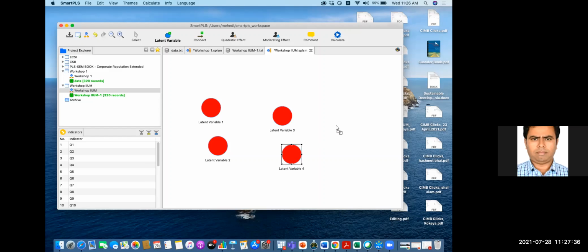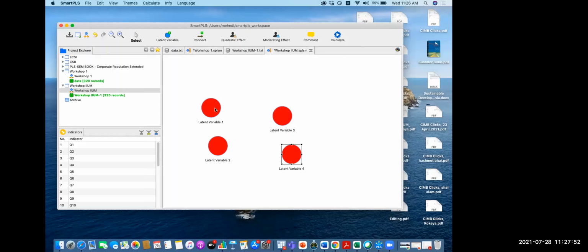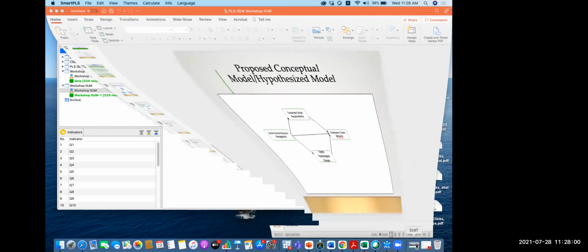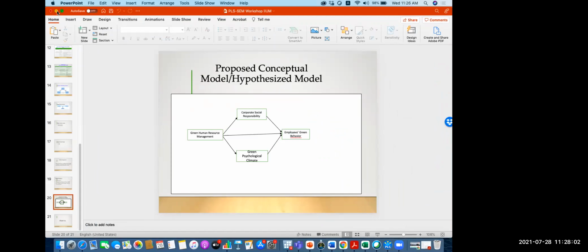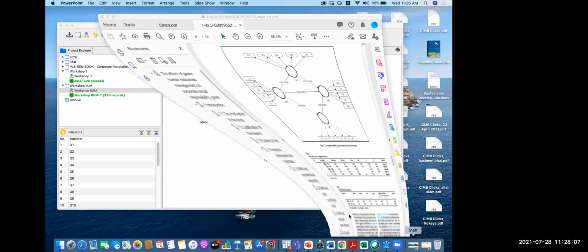How many variables do we have? Four, I think, four constructs. Sometimes we call it a variable, sometimes a construct, sometimes an exogenous variable, sometimes an endogenous variable. Do not be confused. Then you need to draw the model according to our hypothesis model. If you forget, look at this, and you can also look at the article here.